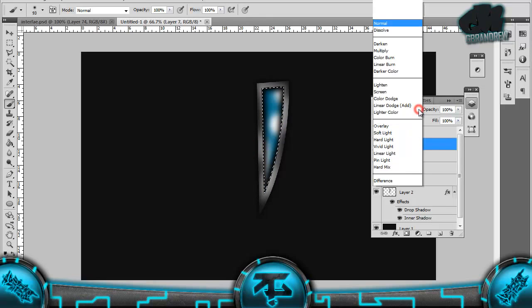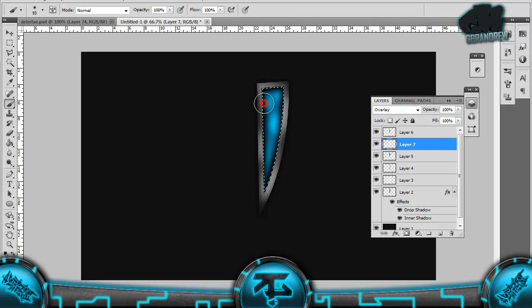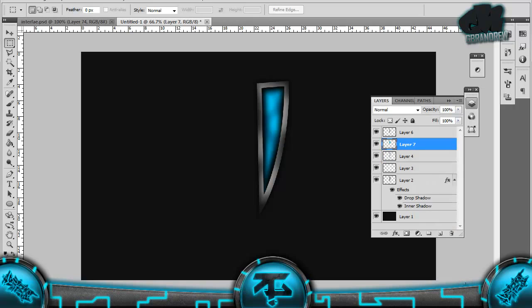Then what we're going to do is go to blend mode and go overlay, like so. Yep, that looks pretty good. So next thing we're going to do is we're going to go to this layer here, layer 7, and the blue layer, and merge them.